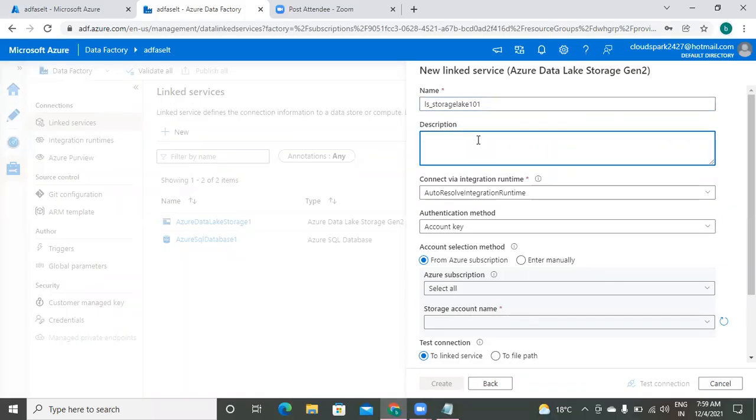It is still better practice to give some description. Suppose you created a linked service. Generally in companies, admins will create it. If I open an existing linked service, I have to understand for which purpose this linked service was created. That's why it is better practice to provide some description, so that other users can understand it.